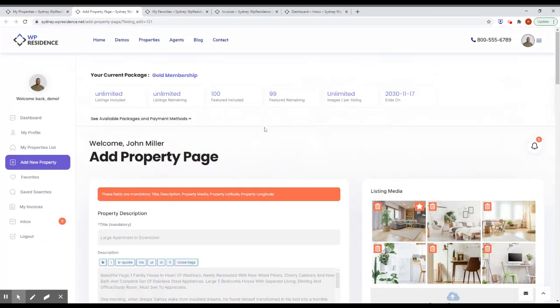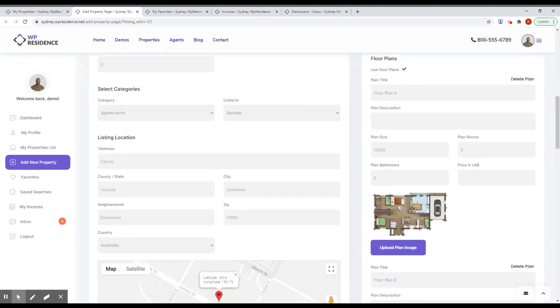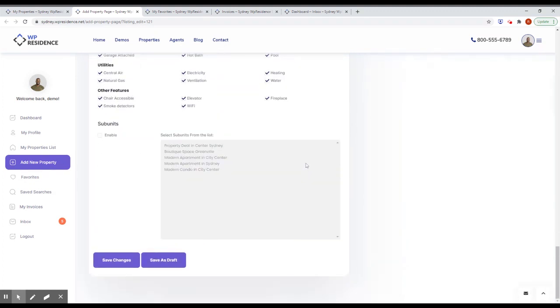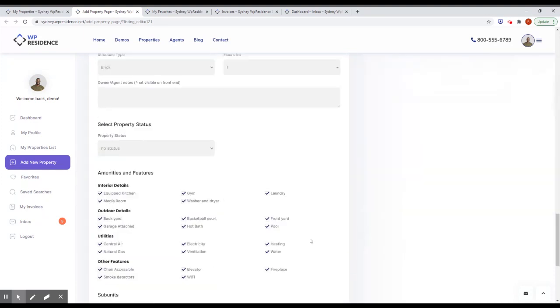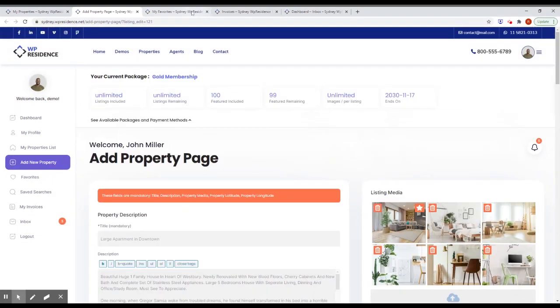This is the edit page. We moved the images here, and you have floor plans here on the right. We also added a button called Save as Draft. This creates a draft of the property, so the property is not actually published, and you can edit it later. And pretty much that's it on the edit property page.